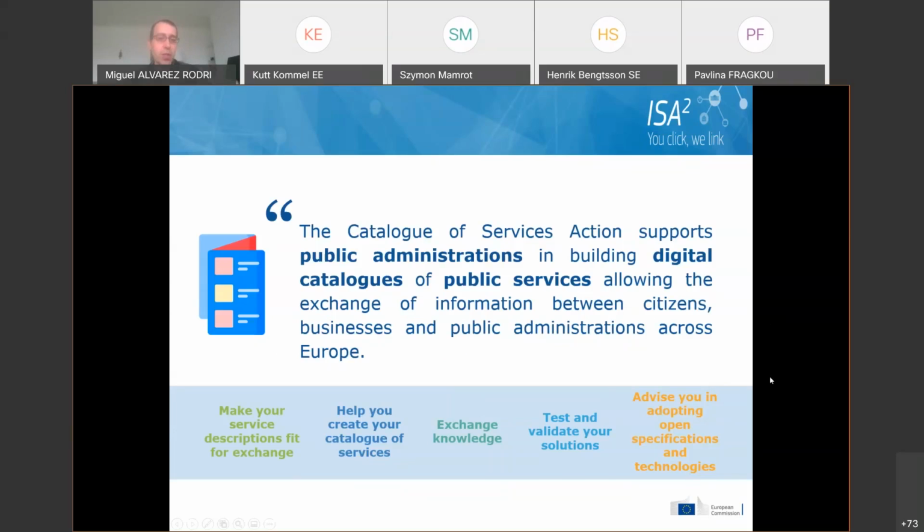public administrations across Europe. At the bottom of this slide, you can see in more detail the kind of technical aspects related to this piece of work that we are doing here. First of all, we are supporting member states to make service descriptions machine readable and fit for automated exchange at administrative levels to foster, for instance, digital portals as one-stop shops or single digital gateways, very much in the line of the aspiration of the new regulation.